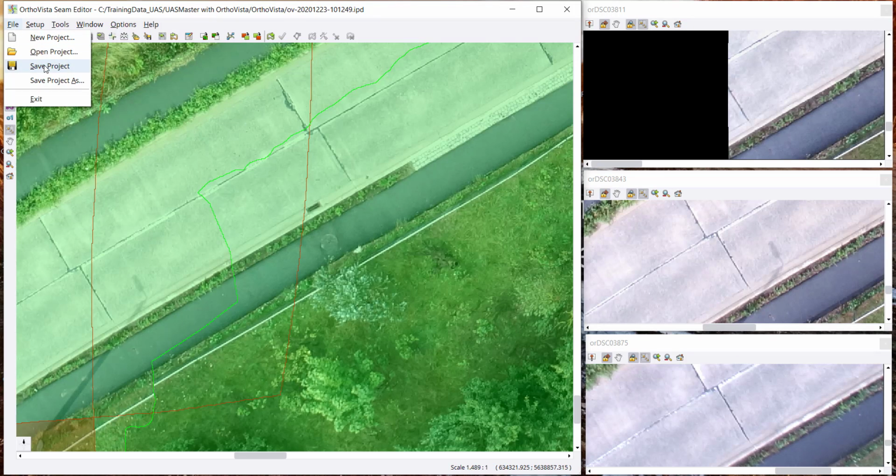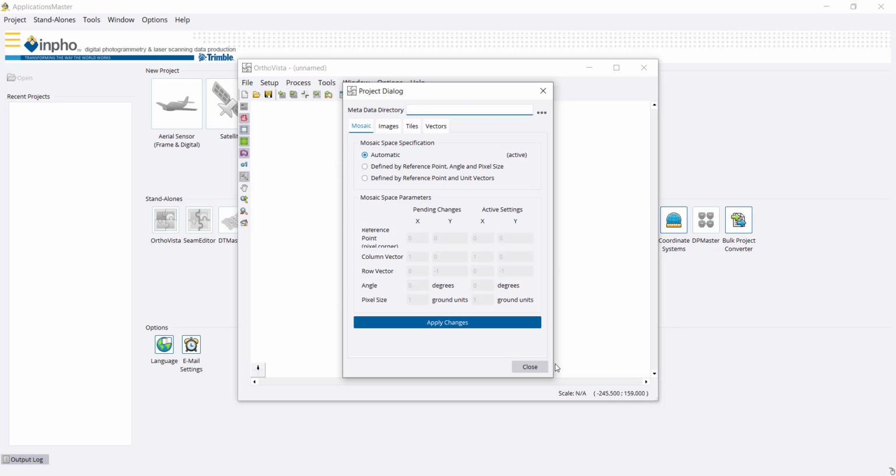Then we save the project, and saving the project is saving this metadata information of the seam line into the metadata folder, into these files. And that's it. We are fine now. Of course, you go through all the seam lines and make the corrections, and then with this information we can return to OrthoVista.